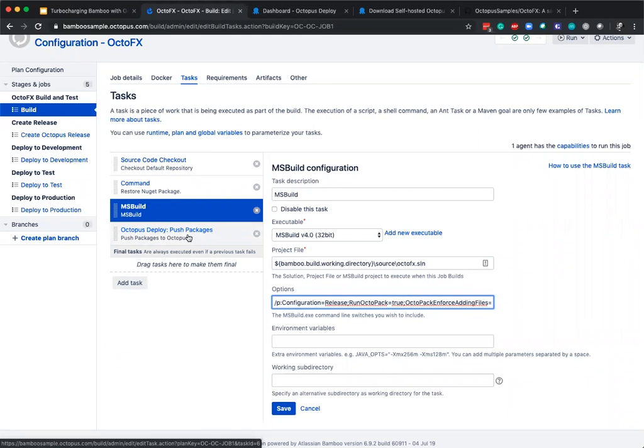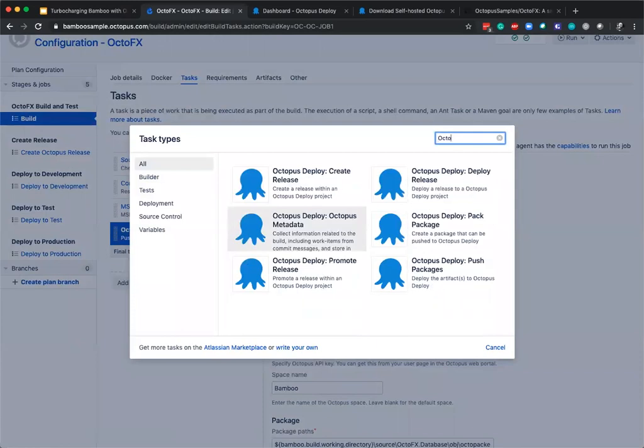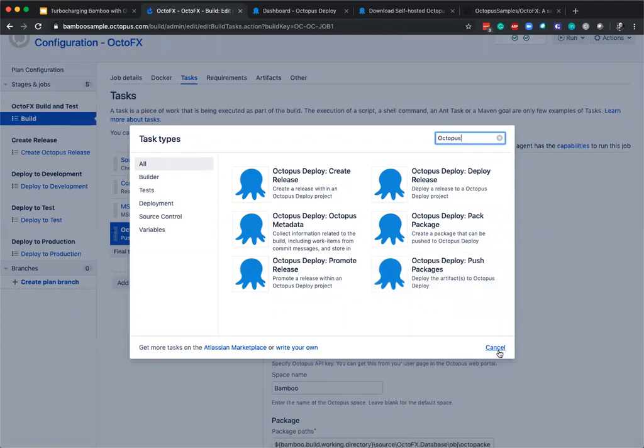You can also use another step. I'm not using it, as generally I prefer to create everything on the command line. But Nick, just before we jump into this, as you can see, add task, type Octopus. And then these are the 6 steps. You can also use Octopus as part of the plugin. There is also the ability to pack the package as well. You can create release, deploy release, Octopus metadata. The ones you probably use most are deploy, then promote, and also push packages. This is just a way for you, once it's built the packages, to push those into the Octopus server.